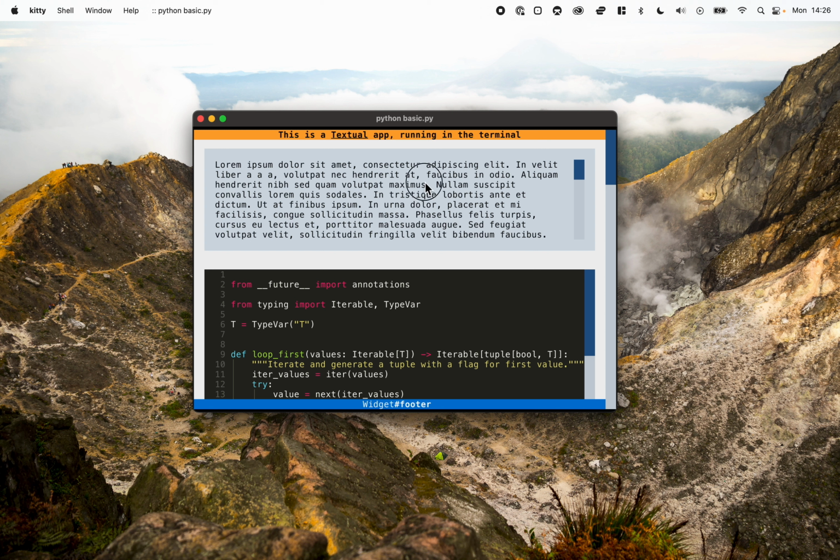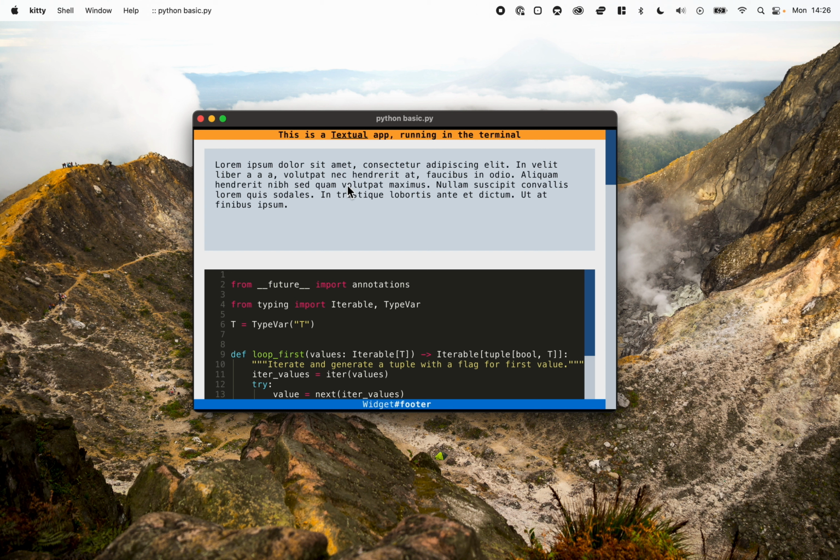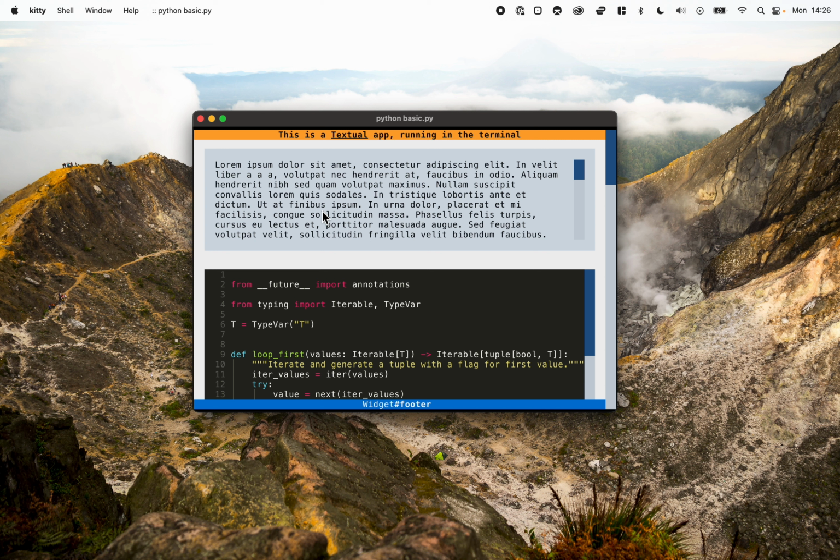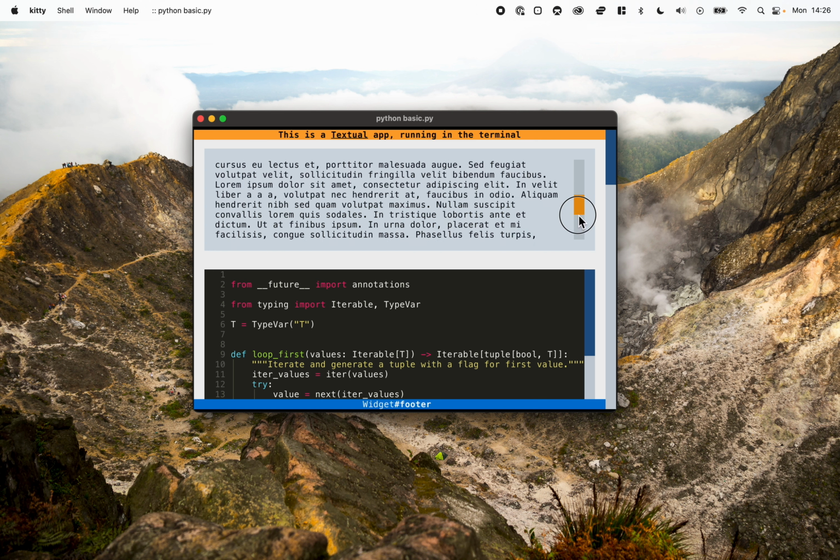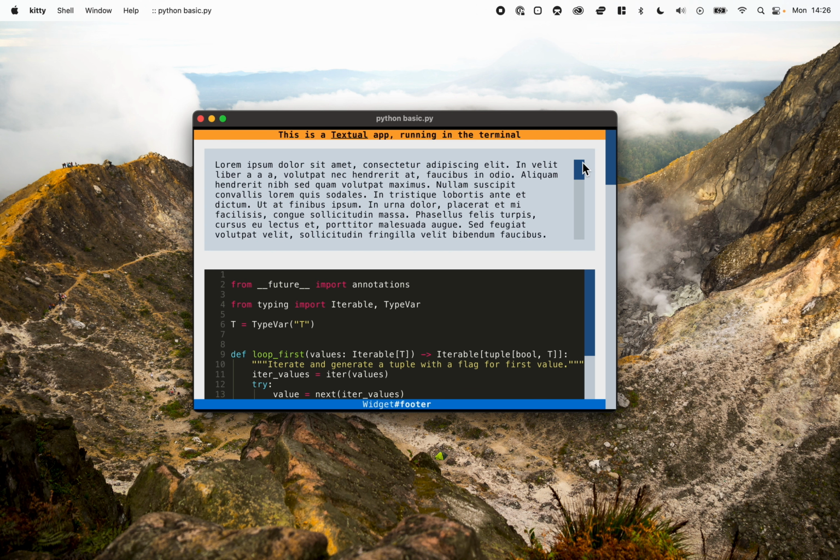Here we have a text widget. If I press the T key, it'll replace the text with a shorter snippet of text. As you can see, the scroll bar disappears. Hit the T key again, and it'll replace the text with some longer text, and the scroll bar comes back. So in general, in Textual, you don't have to worry about scroll bars. If you have more content than will fit, you'll get a scroll bar automatically.